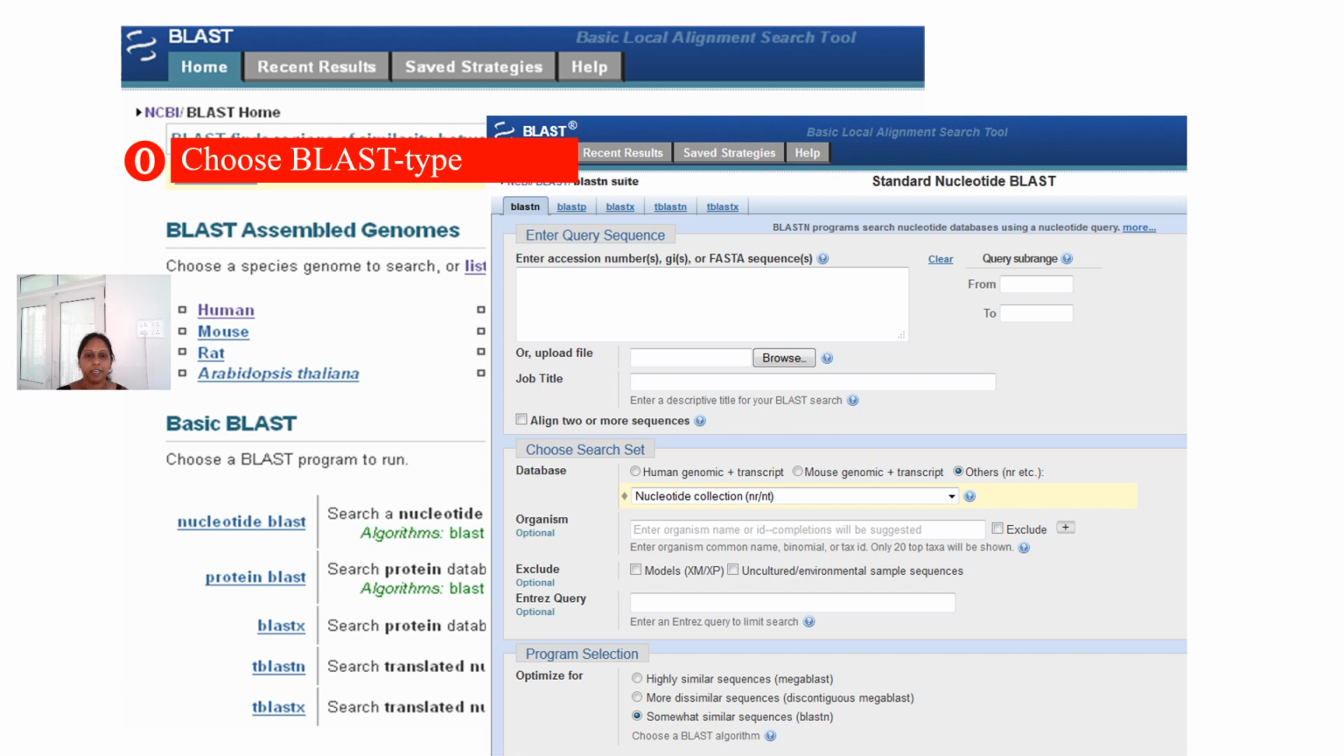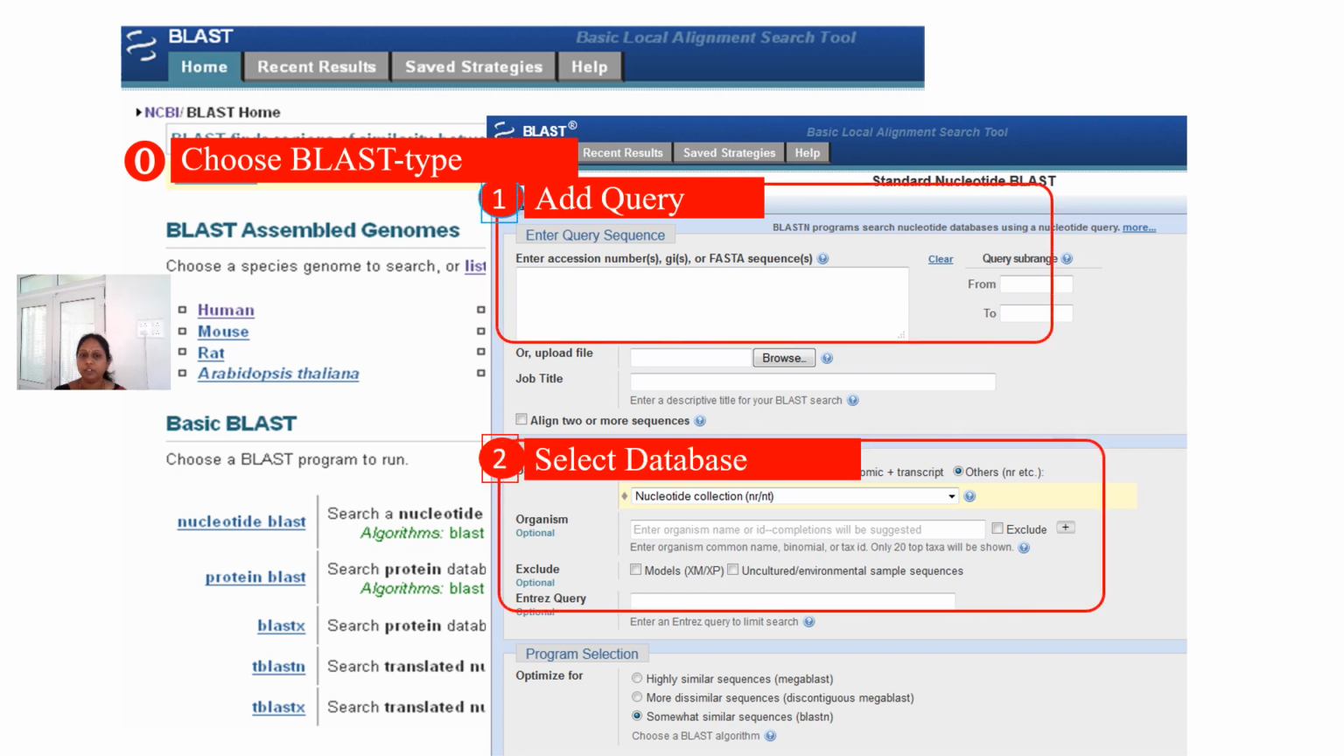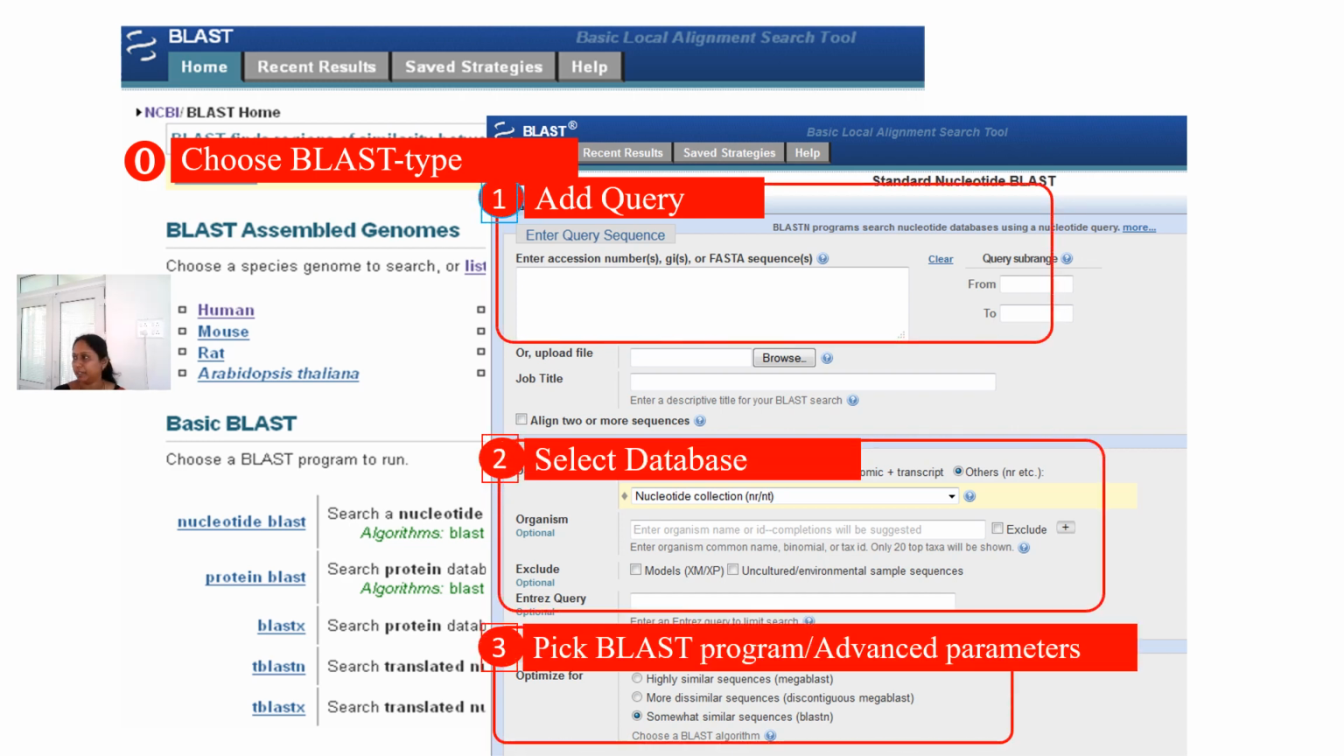After the job title, there is an option called database. Here you can choose what kind of sequence you want to compare against. For example, there is an option called nucleotide collection. This will take all the nucleotide databases which are present and compare against them. You don't have to choose specifically, as by default it will be this. But if you want to choose one particular database, you click this arrow mark, and then you can select whichever database you need.